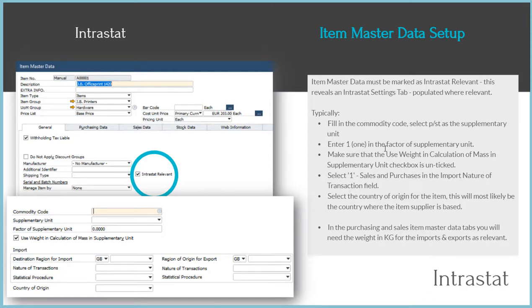We enter 1 in the factor of supplementary unit. We make sure that the use weight in calculation of mass in supplementary unit checkbox is unticked. In the import nature of transaction field, we select 1, which represents sales and purchases. We select the country of origin for the item. This will most likely be the country where the item supplier is based, but it may be somewhere else. And in the purchasing and sale item master data tabs, you will need the weight in kg for the imports and exports as relevant.